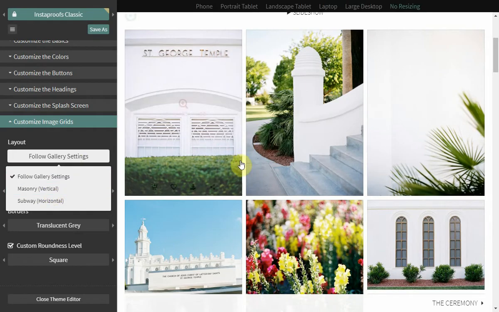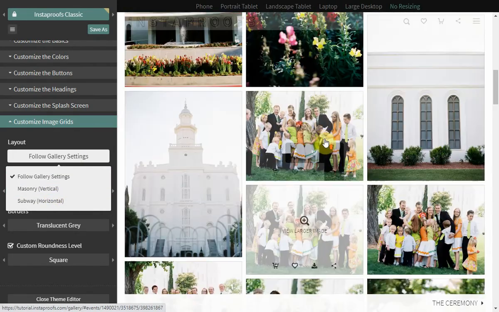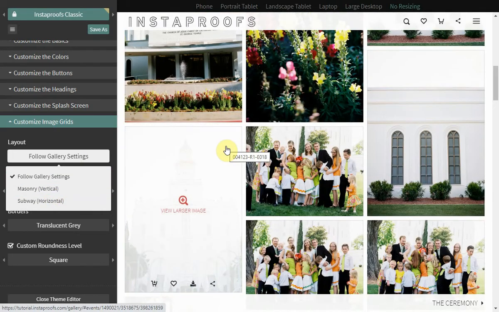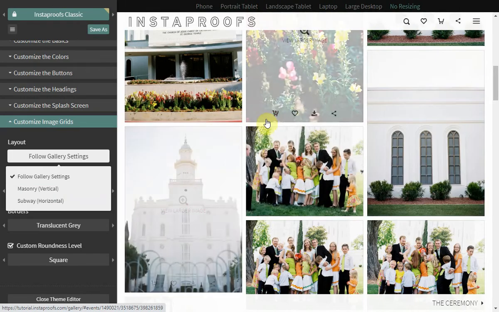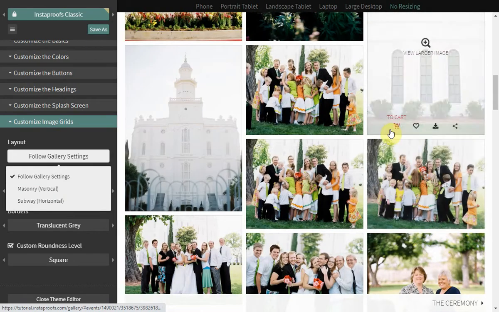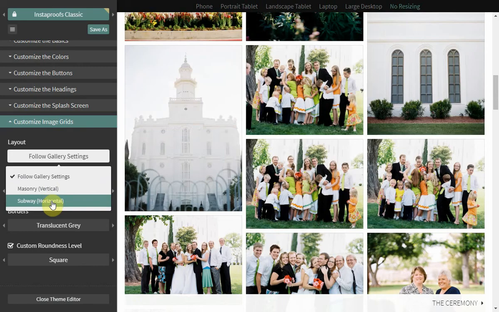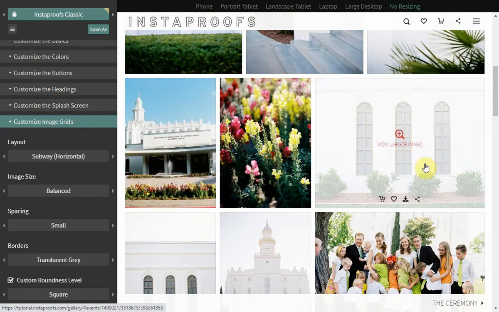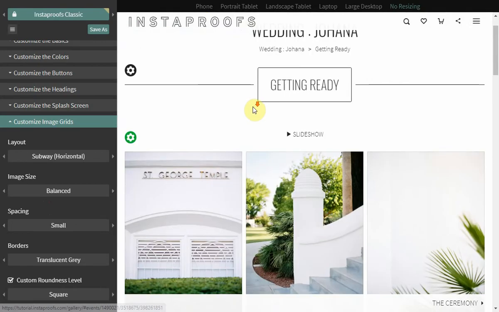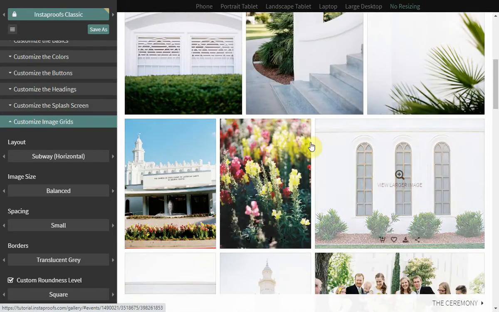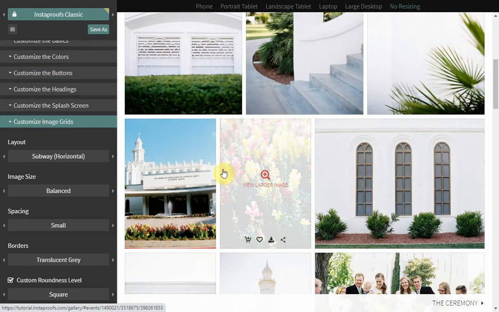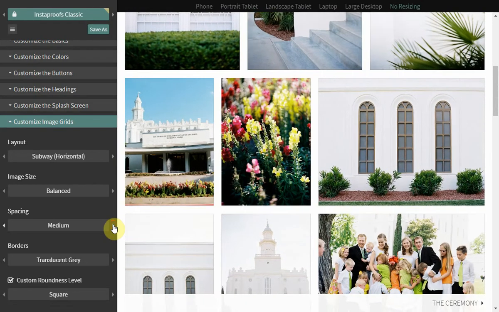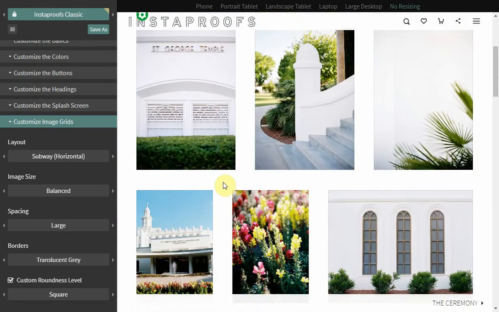or vertical layout, and that's good for when you have a lot of vertical images. But if you want to set all of your images in a row so that there's nothing disjointed like this in different rows, you can do that by switching to the subway or horizontal layout. And here it puts them all into rows. In addition to changing the horizontal or vertical layout, we can also add a little bit of spacing. And you can see how that works.